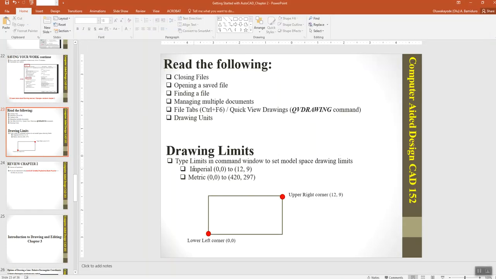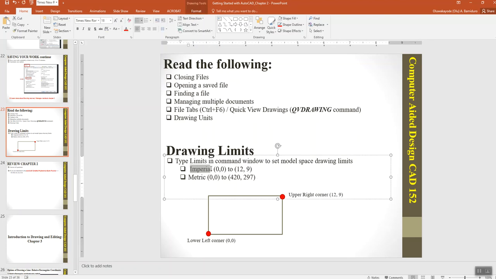Whenever you're doing imperial, as I said before, once you choose your imperial template, you type in limits, and then your lower left-hand corner is going to be 0,0. In other words, think of this as a graph piece of paper, and this is your y-axis, and this is your x-axis, and this is your origin right here. So it's going to start from your origin for the most part, right?